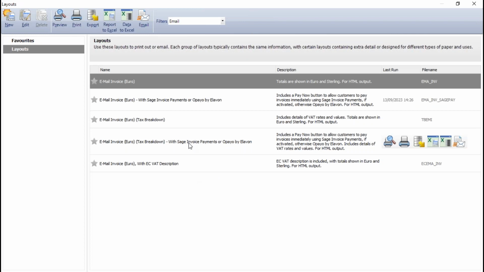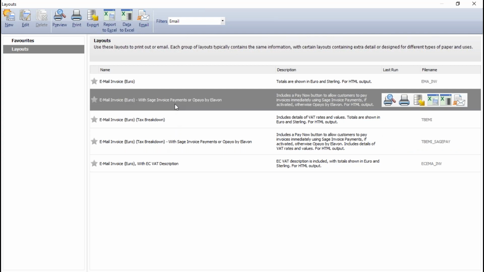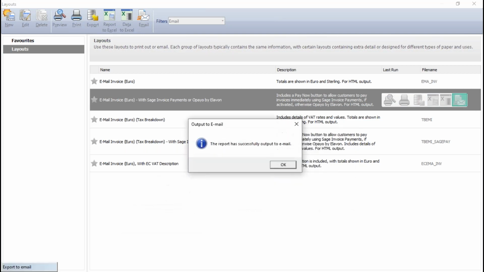So there are a few layouts that already have it on. So what we'll do is, actually we'll just use that one as an example. And what I'll do is I'll email it out. Now it tells me the report has been successfully output to email.